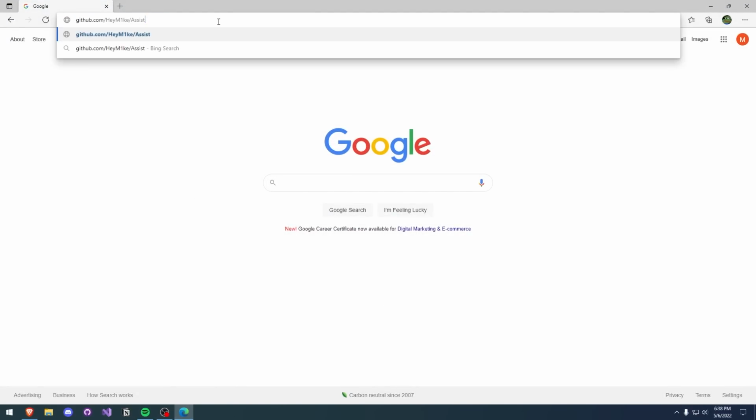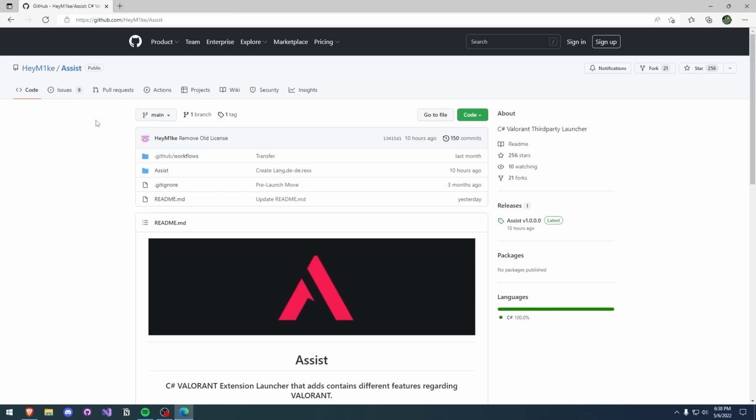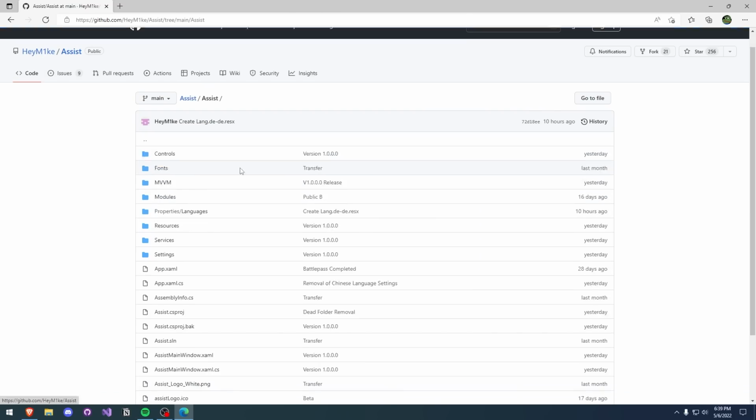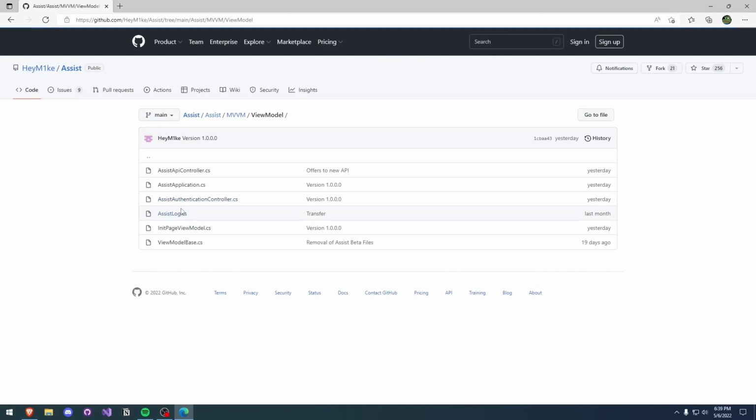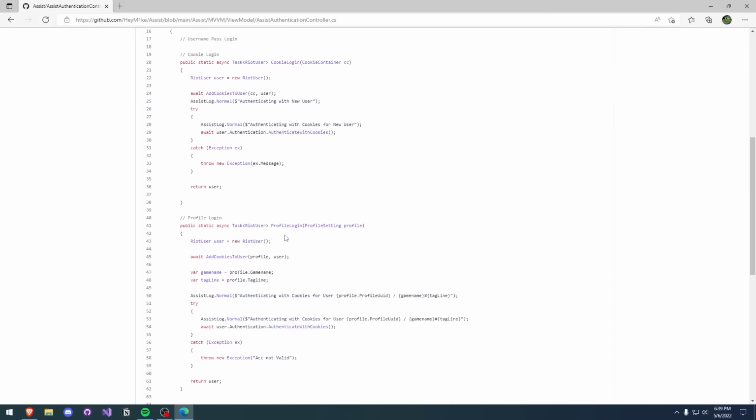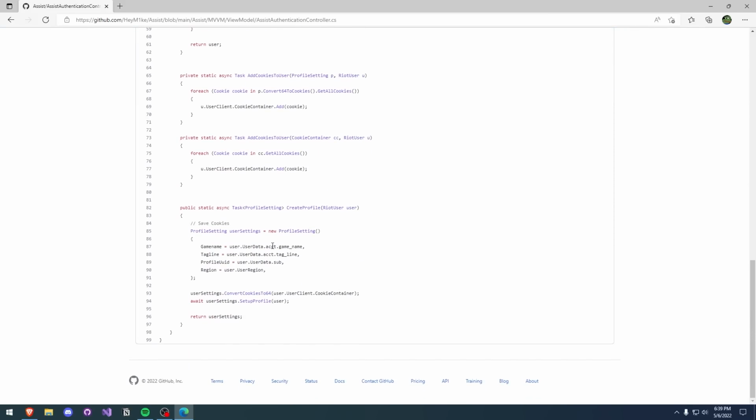So basically, you're going to head over to the GitHub page, and GitHub is basically a giant place where developers put their code, and you can always look at code. With Assist, it's completely open source. What does that mean? Well, anybody can look at the code of the program. So for example, right here, if you go to the Assist folder, here's basically all the code of the program, and you can go into the different folders, different places. You can see how your logins are done, how everything is handled.